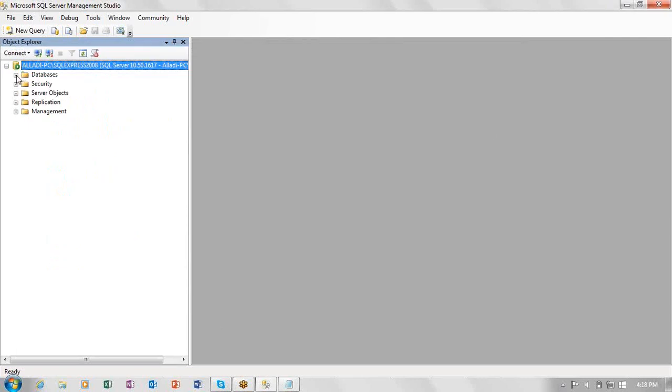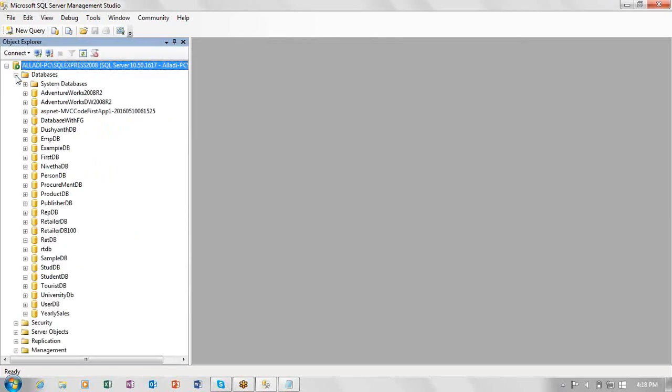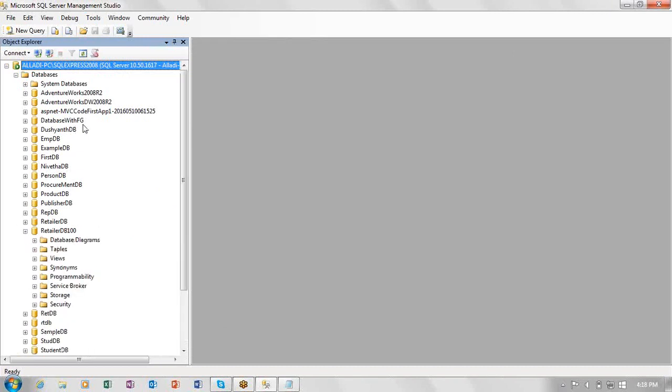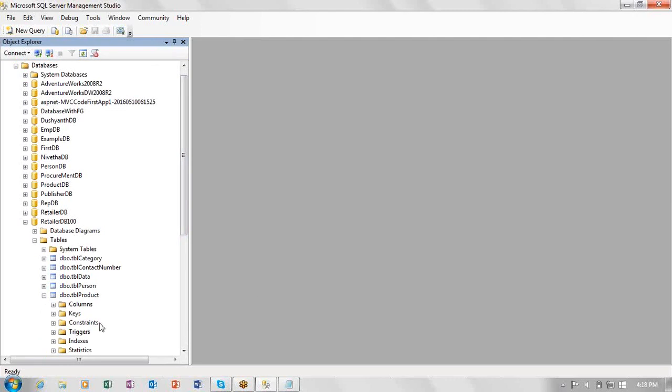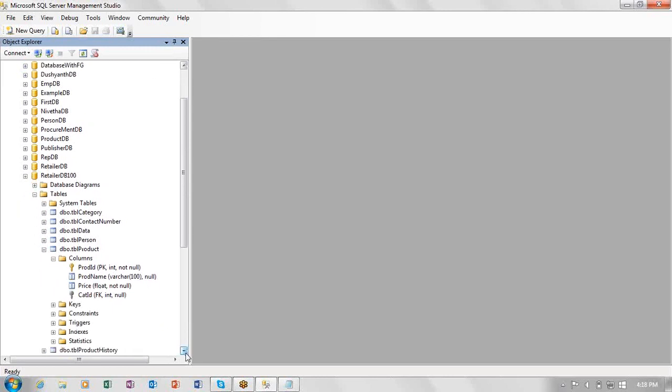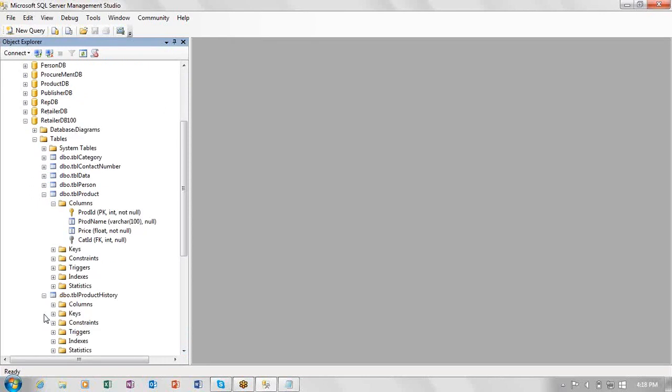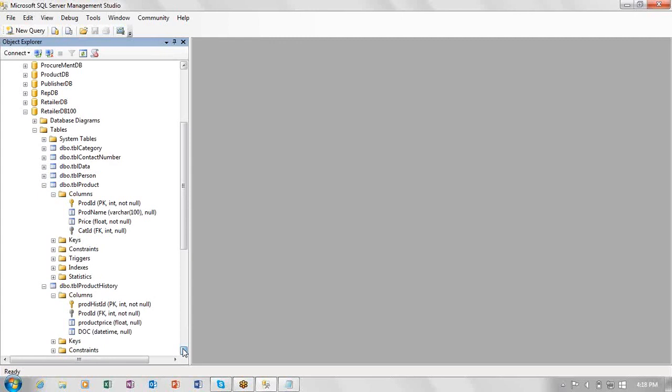Now come to the same database we were using yesterday in our last session, Retailer DB100. If you look at the tables, we have a table called product as well as product history. Both of them are available here. You can look at the columns. What are the columns we have here? Product ID, product name, price and category ID. Similarly, in product history, you can find the columns product history ID, product price and DOC, date of change. These are created like this.